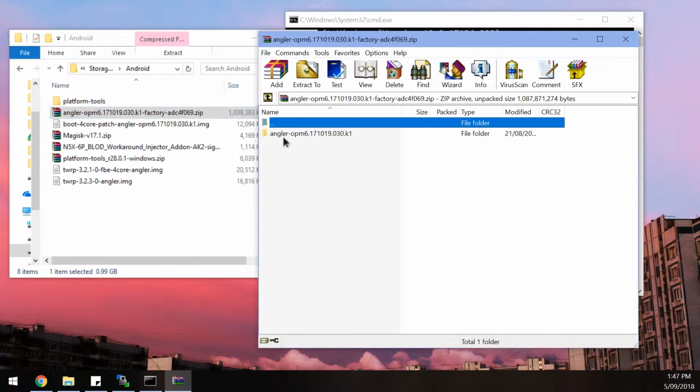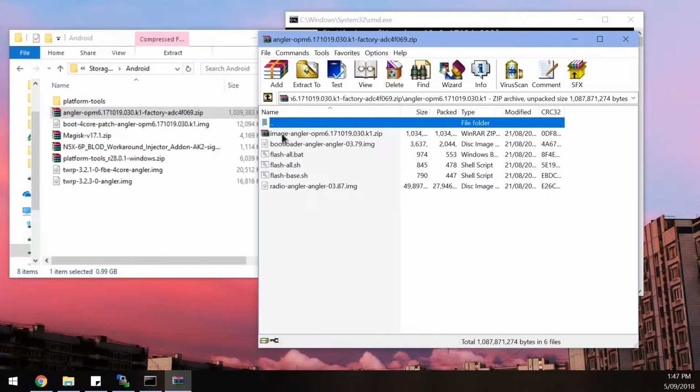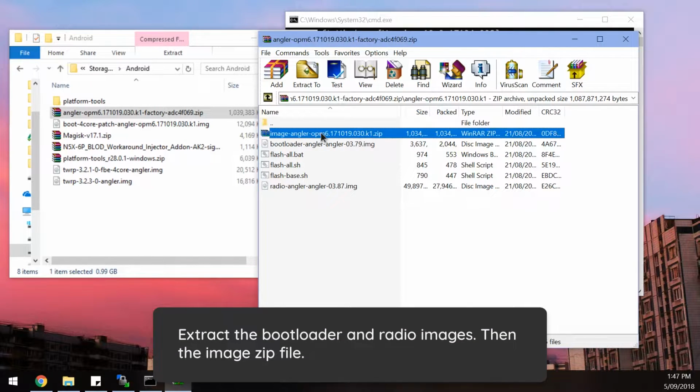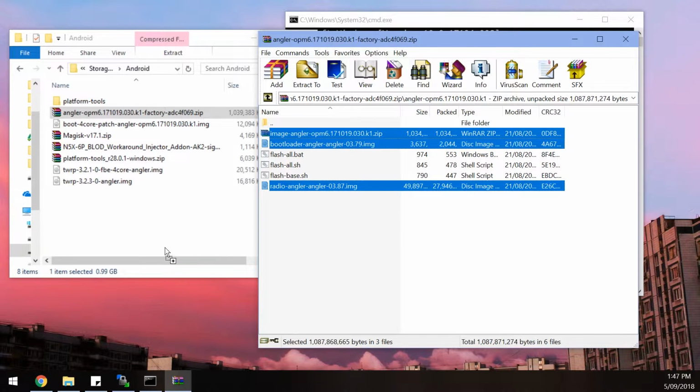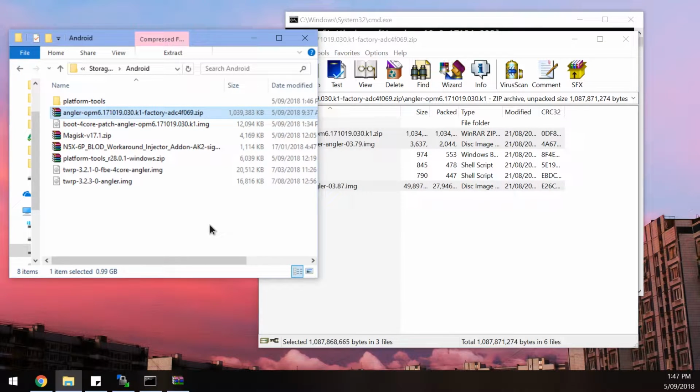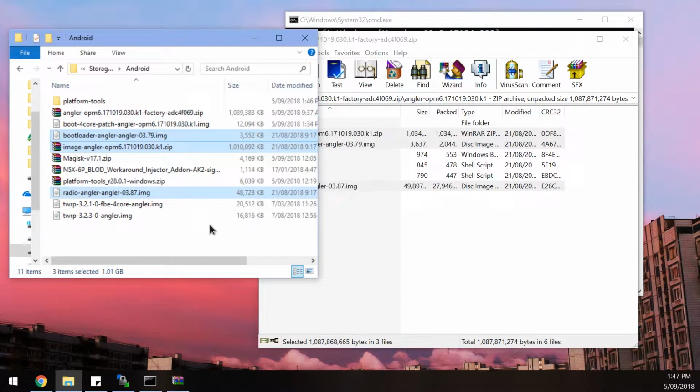So we're going to open up the factory image, open up this folder inside the factory image. We're going to be doing it nice and quick today. We're going to extract the image zip file, the bootloader image, and the radio image, and just extract those three files outside. This may take a while since it's quite big, but once that's done, we'll be able to copy files onto our phone in preparation for rerooting it.